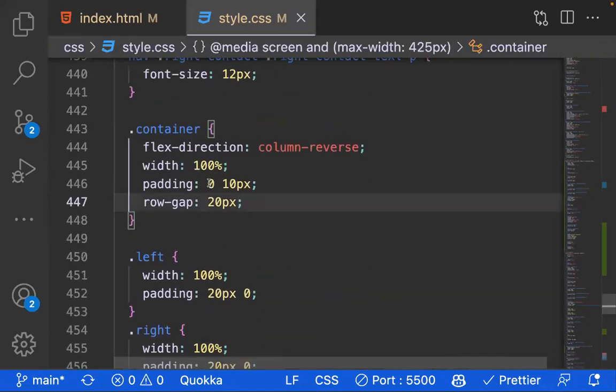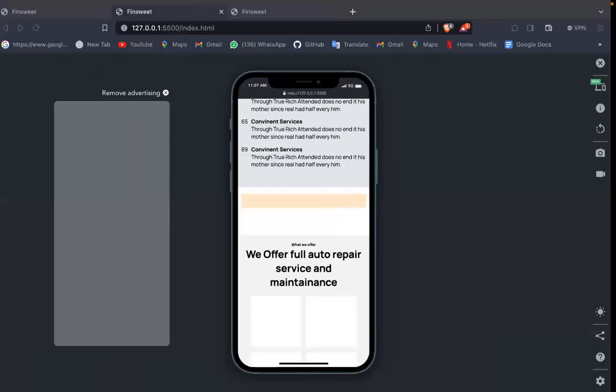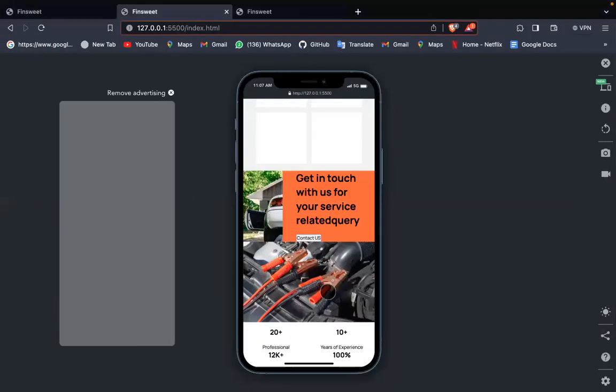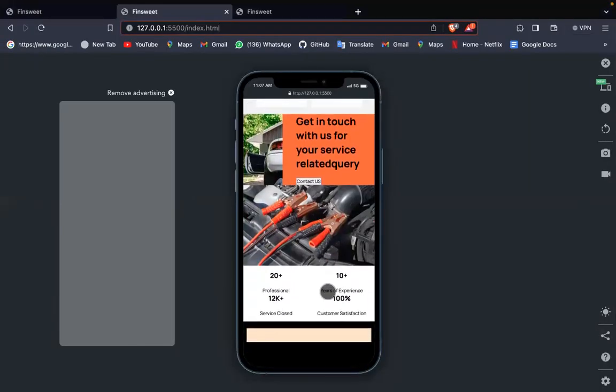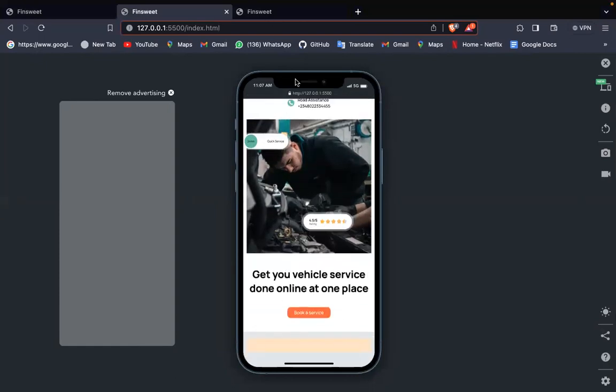Container, padding top and bottom, 10 pixel. Okay, it's 20. All right, so yeah, that is all we have. So now, as you can see, our mobile screen is looking like this.